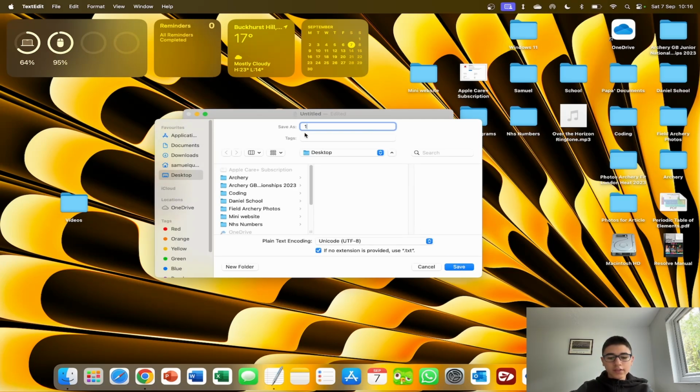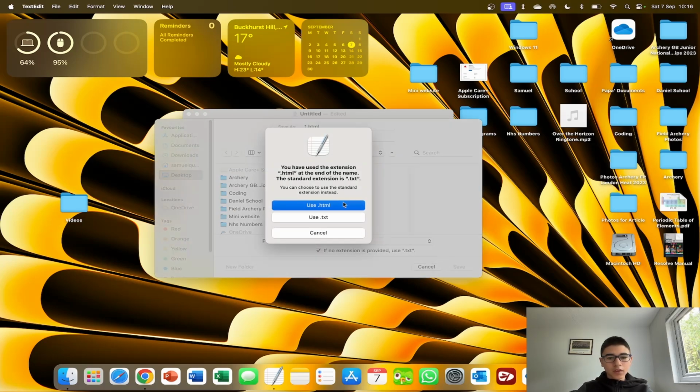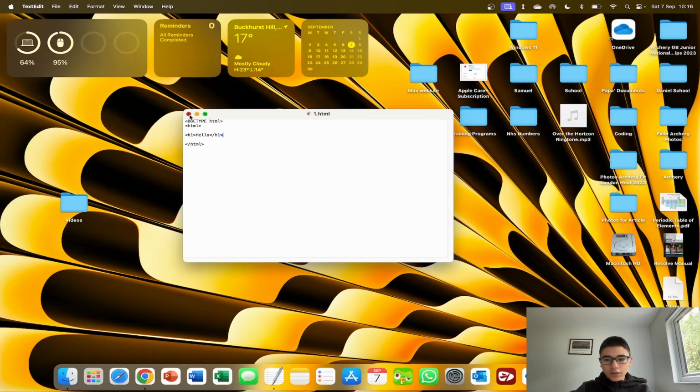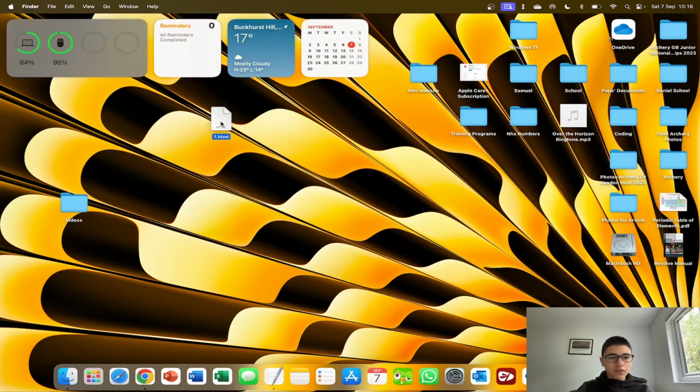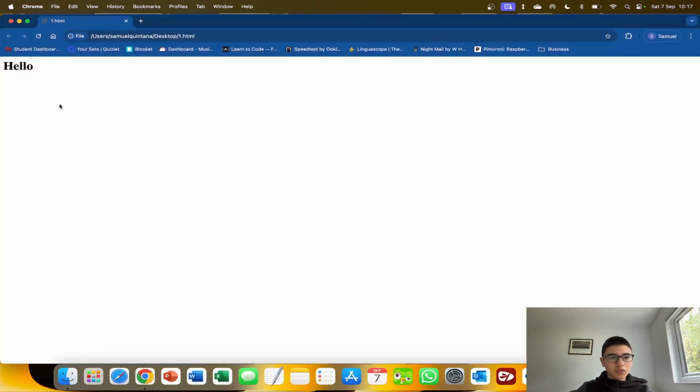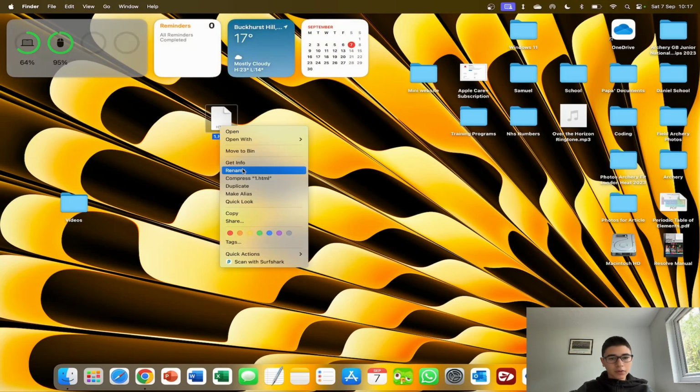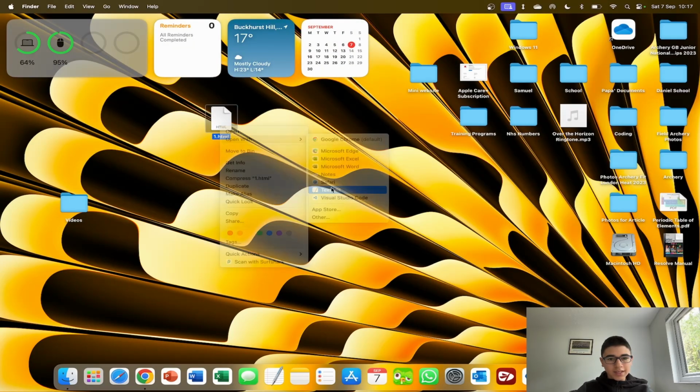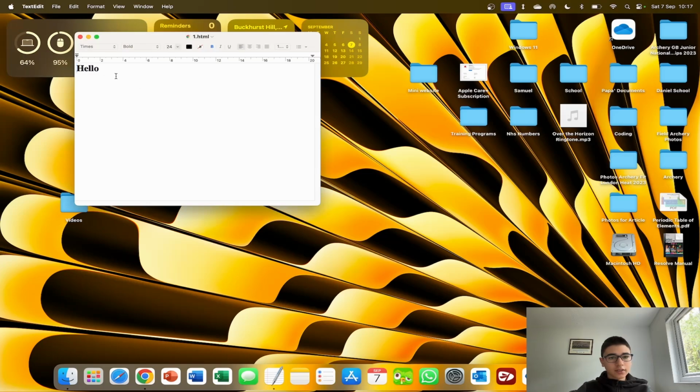Firstly, you have to write .html. This is very important when saving files. Save, use HTML. So the point is that if we click here, it shows like this, which is normal. But if you want to open it with TextEdit and you click open with TextEdit, it shows like this, which is not what we want.